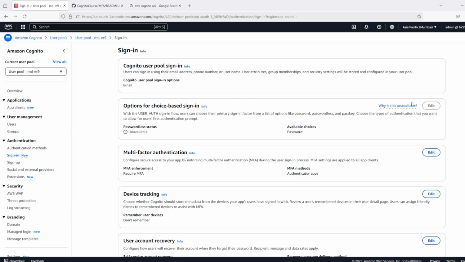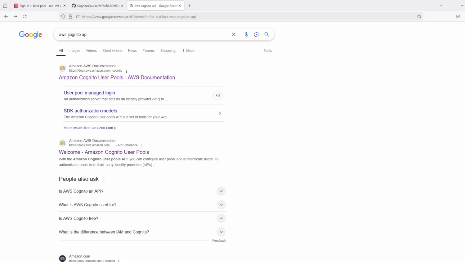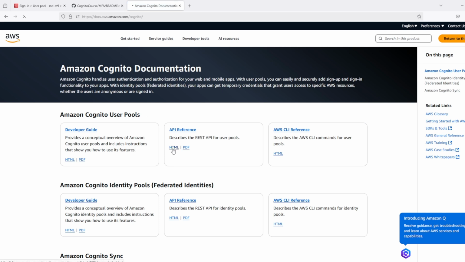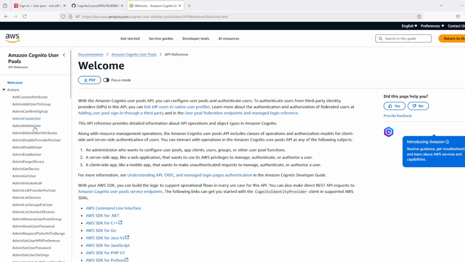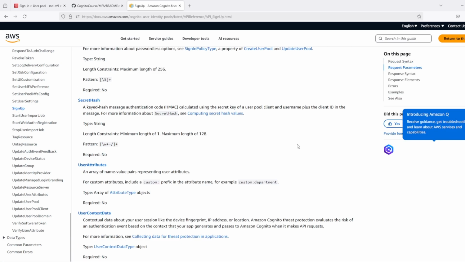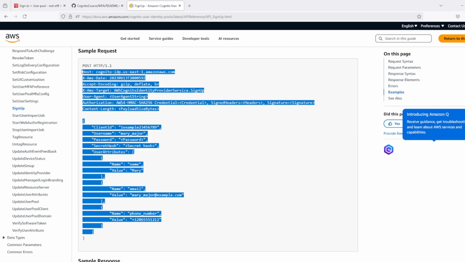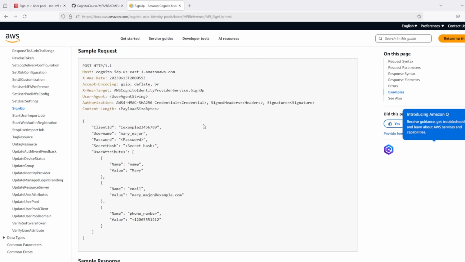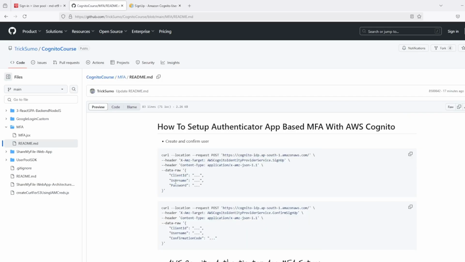Now let's create a user for this pool. So just Google AWS Cognito API and go to API reference. Under actions, the first action is sign up. So this is the API call which we have to make. And for doing things quickly, I have created this README under this Cognito course repo. Under the MFA folder, you can find this README with all the commands.